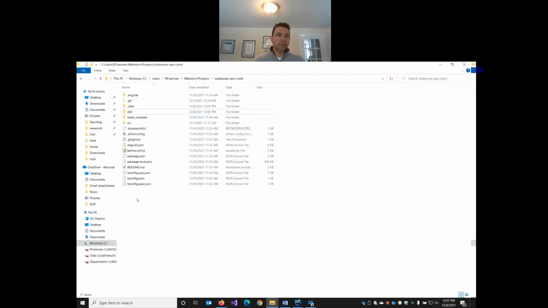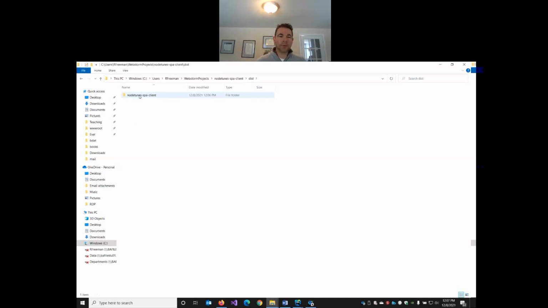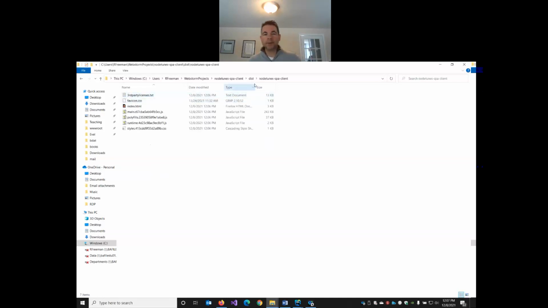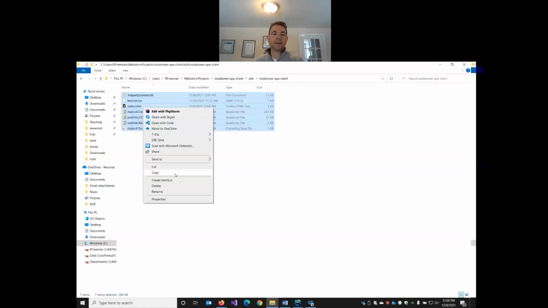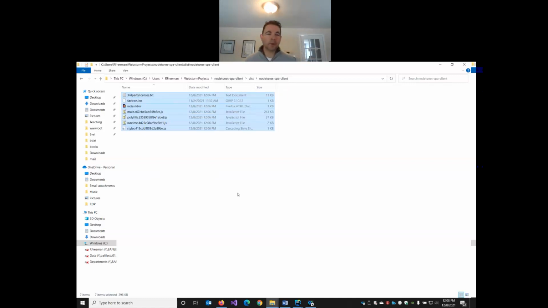So now what I'm going to do is go into my dist folder, and inside of dist, it takes the original project name and adds it here. So I'm going to go into dist and open up the subfolder. I'm going to copy all of these files. It's our one index.html. It's our one style sheet. And then the JavaScript. This contains all of the TypeScript code that we needed with our Angular client and Angular service. It's all bundled in here.